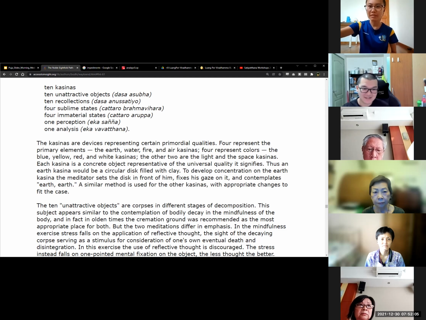The kasinas are devices representing certain primordial qualities. Four represent the primary elements, the earth, water, fire, and air kasinas. Four represent colors, the blue, yellow, red, and white kasinas. And the other two are the light and the space kasinas. Each kasina is a concrete object representative of the universal quality it signifies. Thus, an earth kasina would be a circular disc filled with clay. To develop concentration on the earth kasina, the meditator sets the disc in front of him, fixes his gaze on it, and contemplates earth. A similar method is used for the other kasinas, with appropriate changes to fit the case.